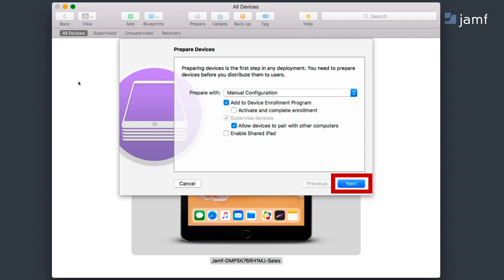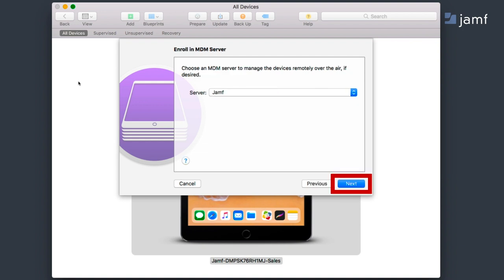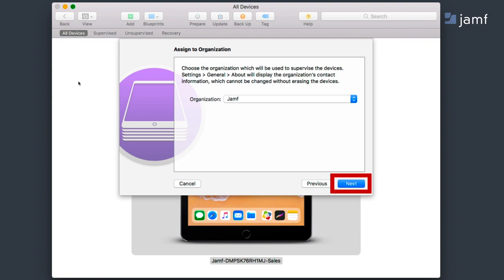And then I choose to have my devices be able to pair with other computers. You can do whatever makes sense for your environment. So I'll go ahead and hit next. I'm going to go ahead and select my Jamf MDM server. And then I'm going to select my organization, which is also Jamf.